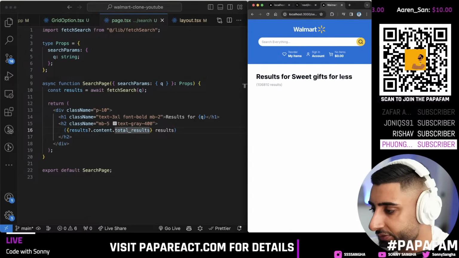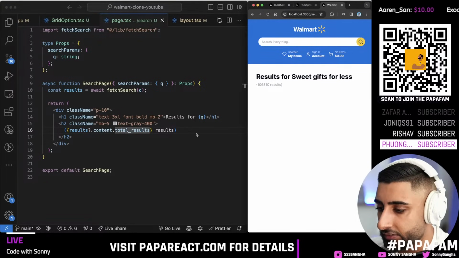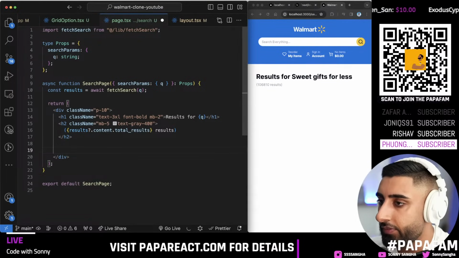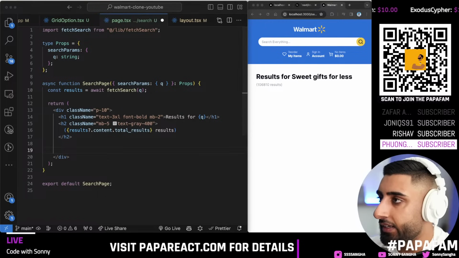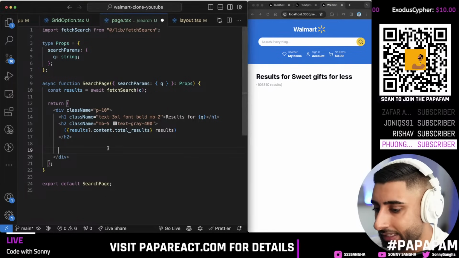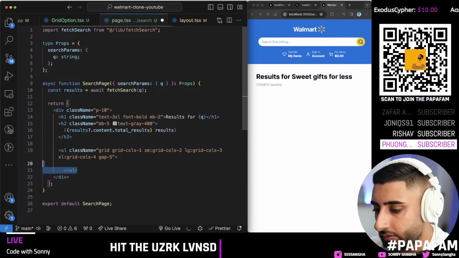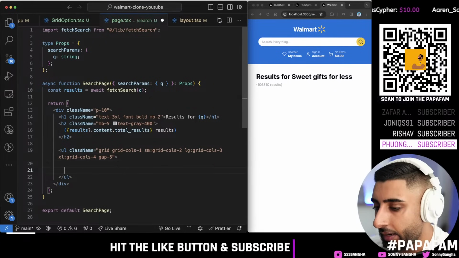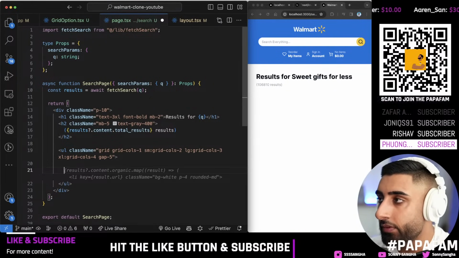Ooh, results for sweets for less, 10,600 results. Awesome stuff. And then we're going to go ahead and render an unordered list. Inside of it, I'm going to map through all of the results.